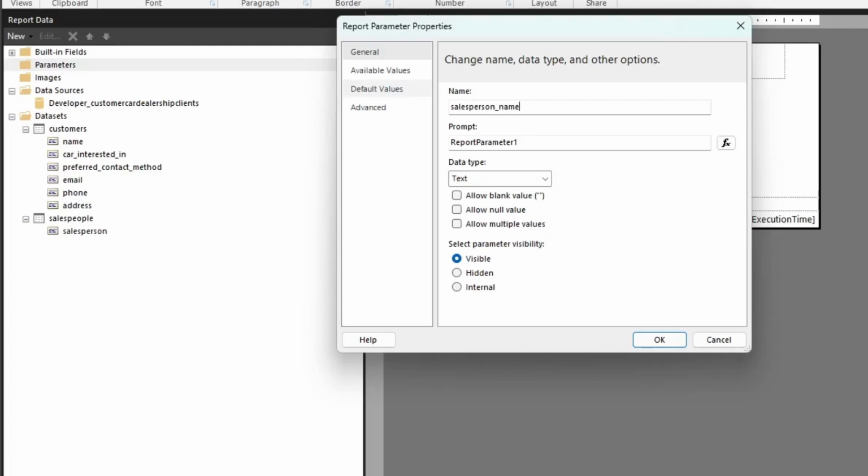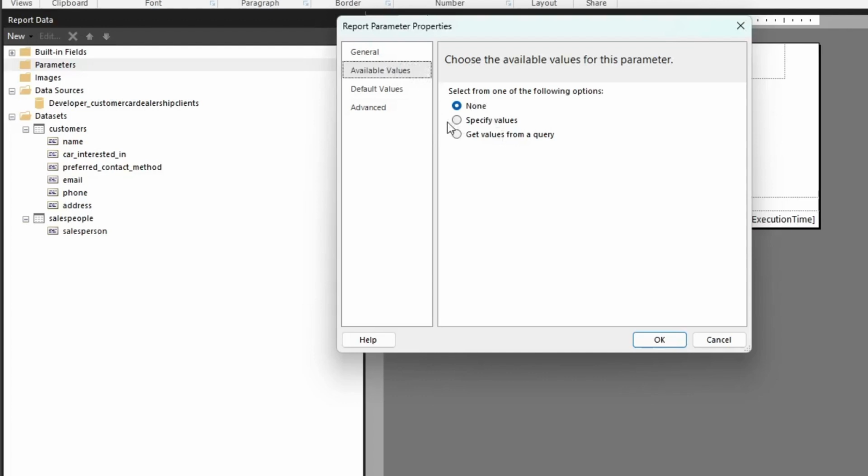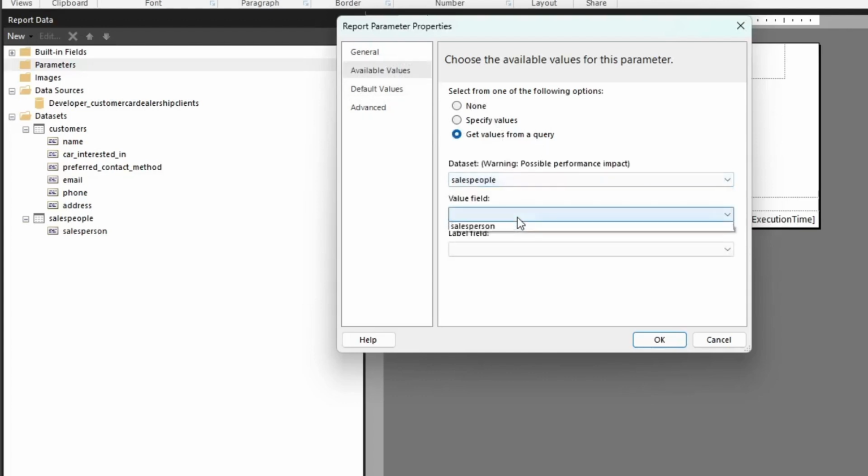salesperson name, and the prompt is going to be salesperson. And we'll capitalize it because this is the one they'll see on the report. So Salesperson. The data type is going to be text. We are not going to allow multiple values. We're not going to allow null values, and we will not allow blank values. For our available values, we're going to click get values from query, and we're going to go salespeople, salesperson, and our label field here is going to be salesperson.